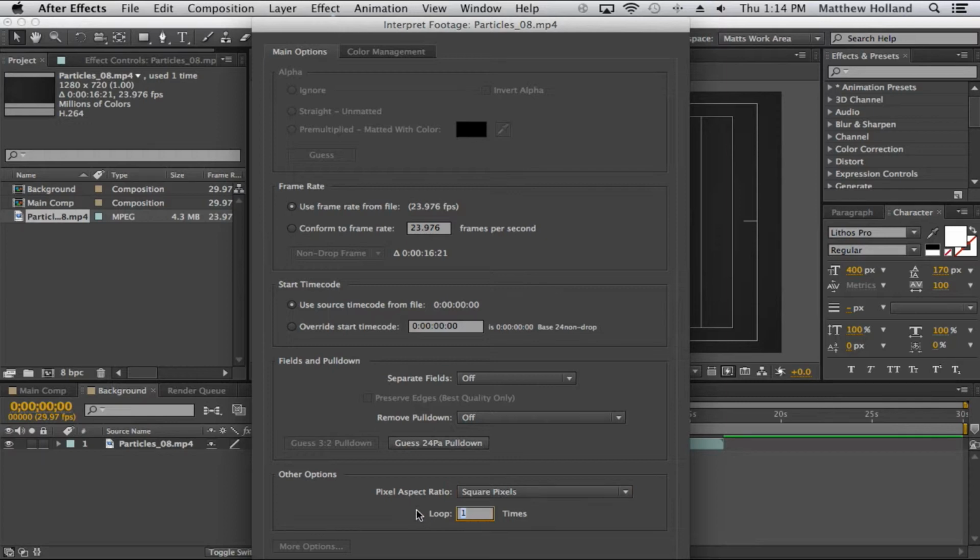And this is mainly where you're going to be working, right here: the loop times. Mine is on one loop, so that would just extend it one extra time. I could extend it to 100 loops, and that would be ridiculous, because that would be something crazy, like 20 minutes, who knows? But I'm going to leave mine on one loop.